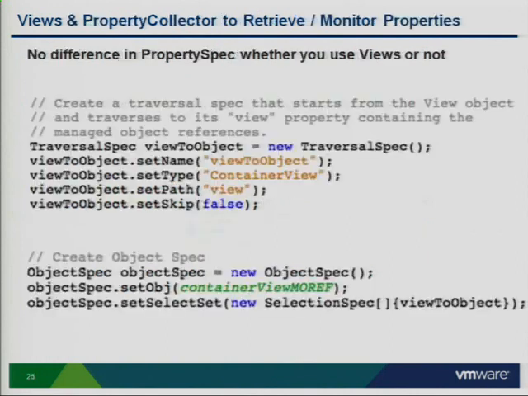So once you create this container view, your property spec doesn't change. It doesn't change because all you are saying in your property spec is this is what I'm interested in. So you're telling it, just get me that. And the traversal spec, this is literally these 5 lines. That's all you need to do. No matter what type of view, no matter how and when you create it, you can literally copy paste these 5 lines in your code.